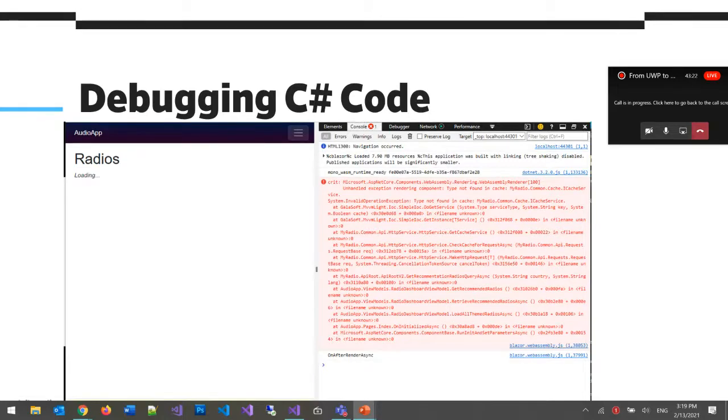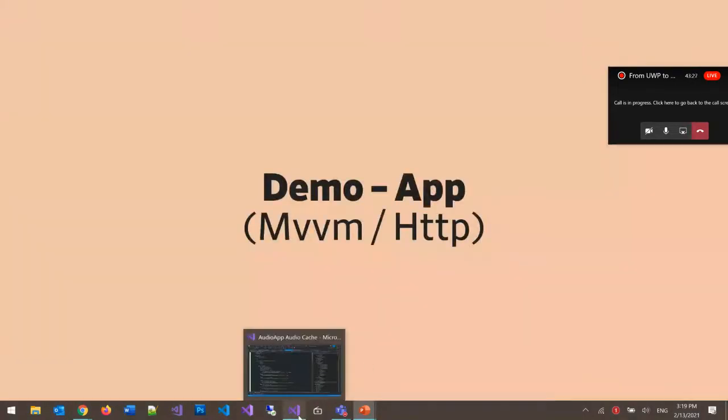So let's go back to the demo. Here, the idea is just to show that I was able to use MVVM and HTTP out of the box. I didn't have to re-implement anything.